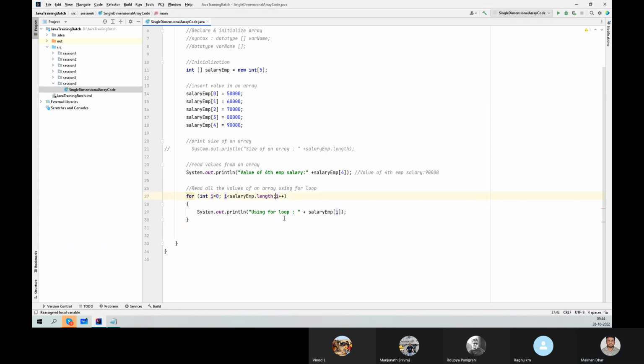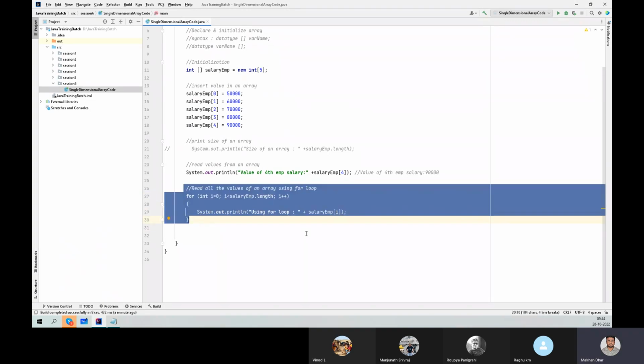Okay, any doubt, any question on this part? Read value using for loop.